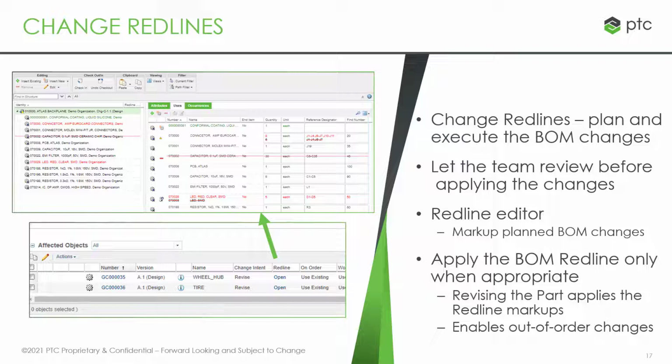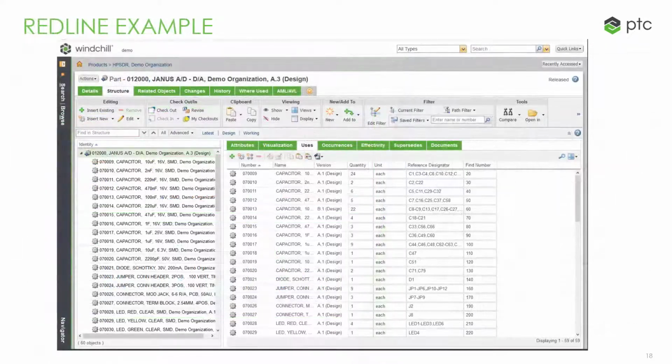So revising the part in the change task automatically applies the red line markups, and this then enables you to do the out-of-the-order changes because you're then only making the revision and applying those changes when it's absolutely the appropriate time. So let's take a look at one example of this in this process.